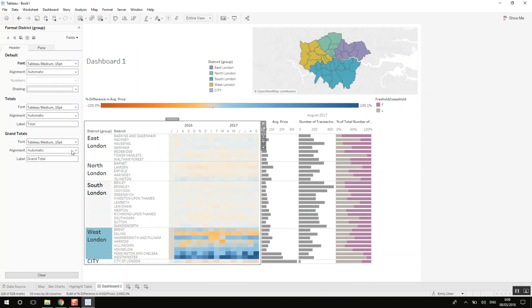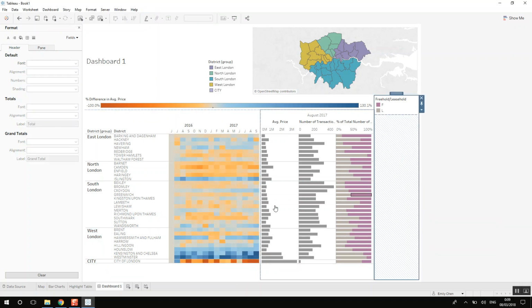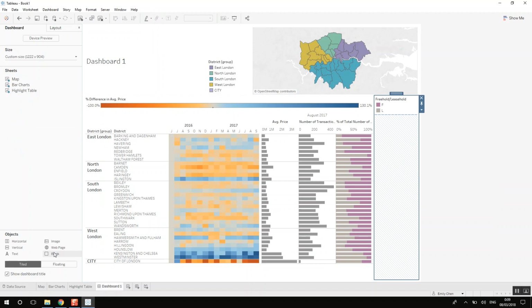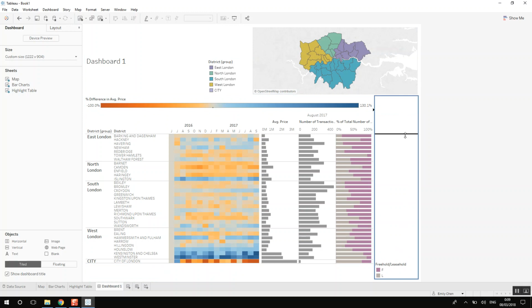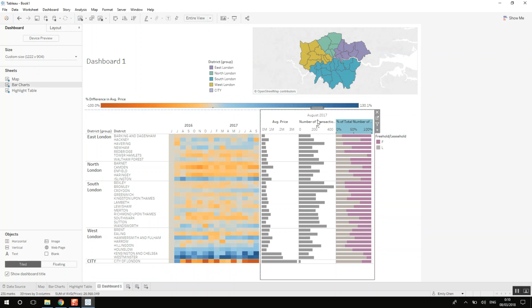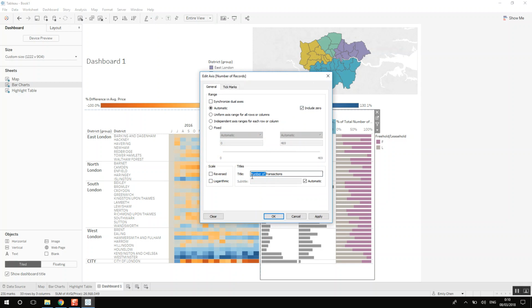Format. And let's change this down to 11, actually. Yeah, it's pretty close. Almost there. Maybe we'll switch this around so that this has a bit more space. Kind of sits around there. Here, I'm going to edit this so it just says transactions.